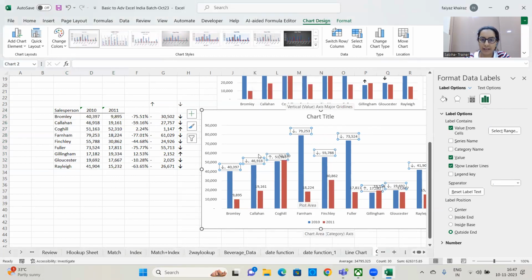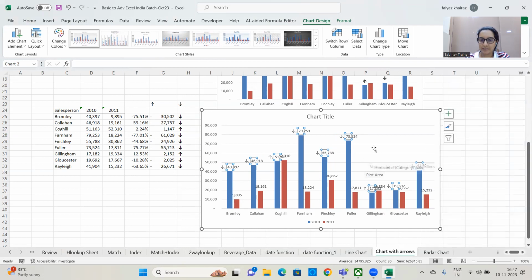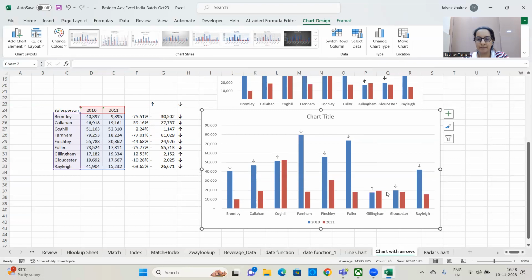Click on OK, and the arrows have come. Remove the value so that the arrows look prominent. Close this. Remove the values. Only let the arrow markers be.